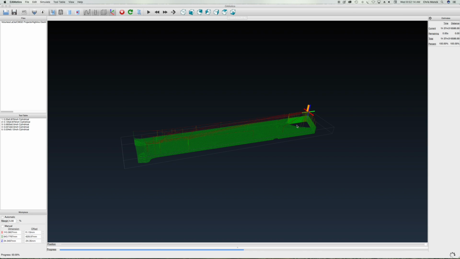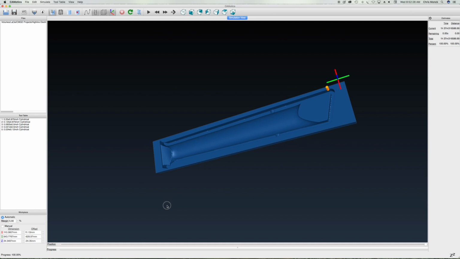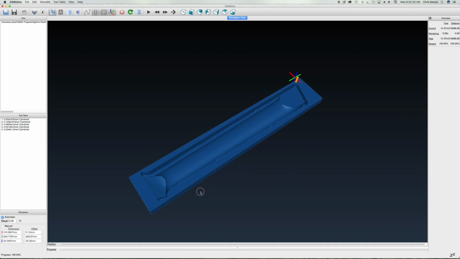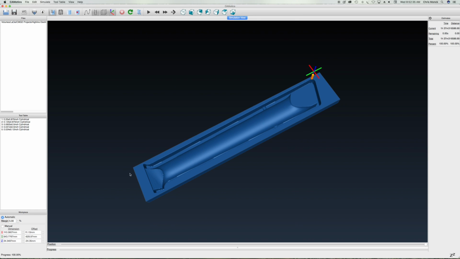and it will show me, first of all, those green lines, which is the movement of the router, and the red lines, which is the rapid moves. But if I want to, I can switch that off and then look at just the shape that it's going to carve. And I can determine, is it going to be smooth enough? Is the shape correct? Is it beginning and ending where I want it to? Is this going to work? And if that's the case, if it's going to work and I'm happy with it, then I can send the file, the G-code file, to my CNC machine.